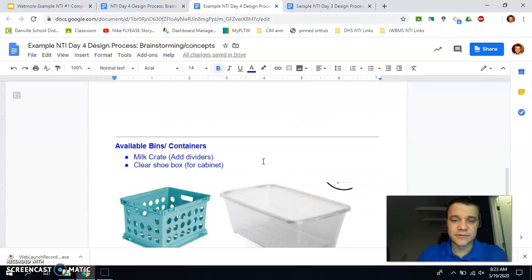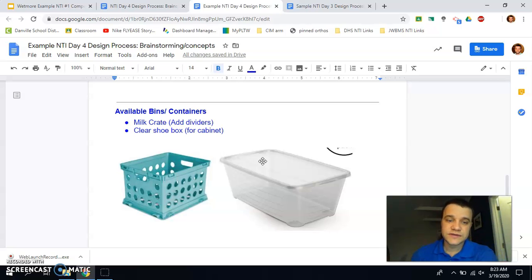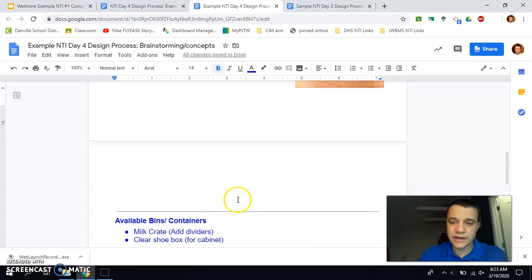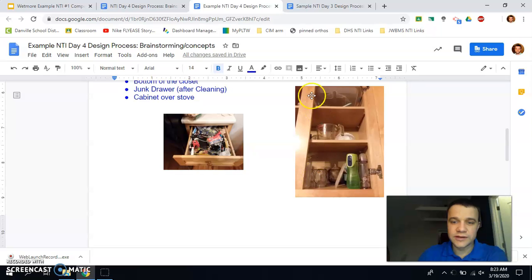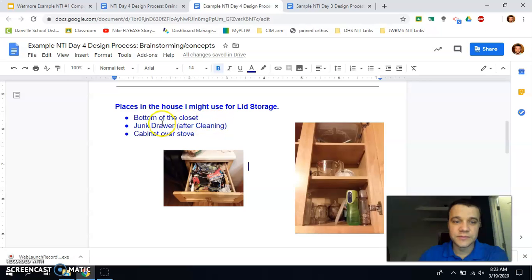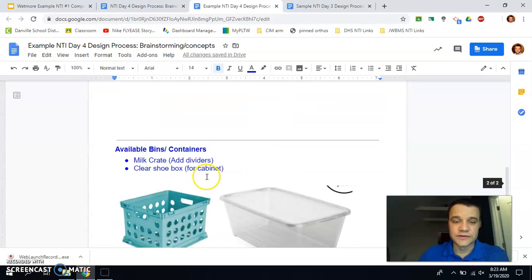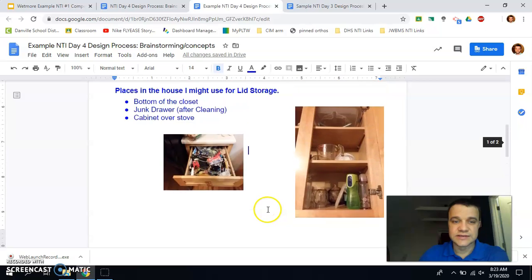Now, things that I might be able to put them in. Looking around the house, I found we have several of these milk crate plastic bins, and we have several of these smaller clear shoebox-sized plastic storage containers. Depending on where I decide to put these, I might use a milk crate, or I might use this clear shoebox. So those are my ideas right now. If I end up going here, this is where I'd use the clear plastic shoeboxes. If I use the space in the bottom of the closet, I might use this milk crate as a place to put some of those lids.